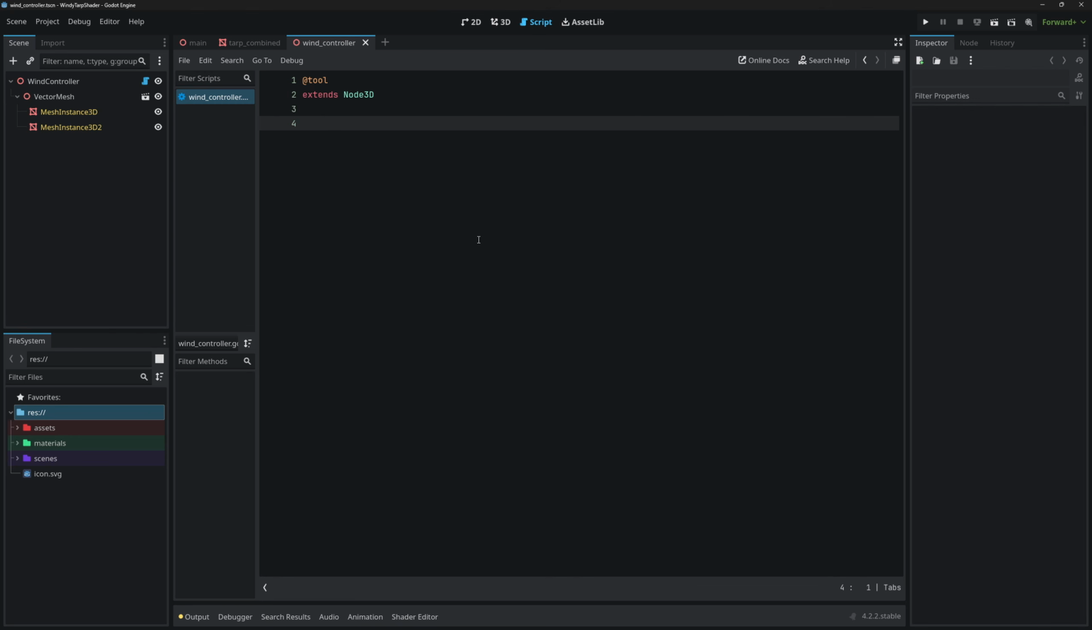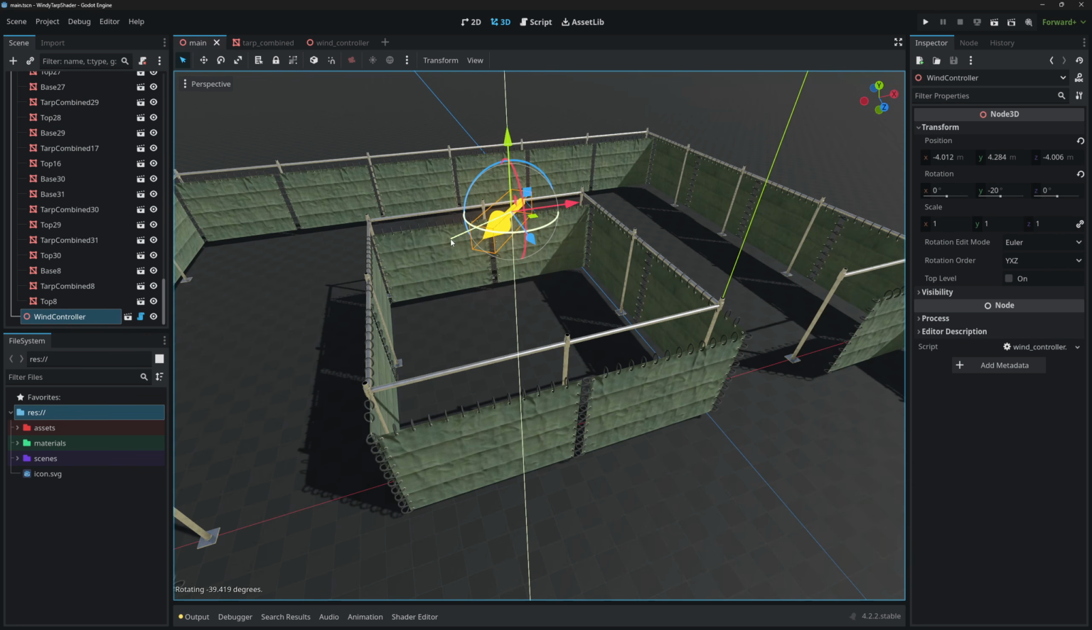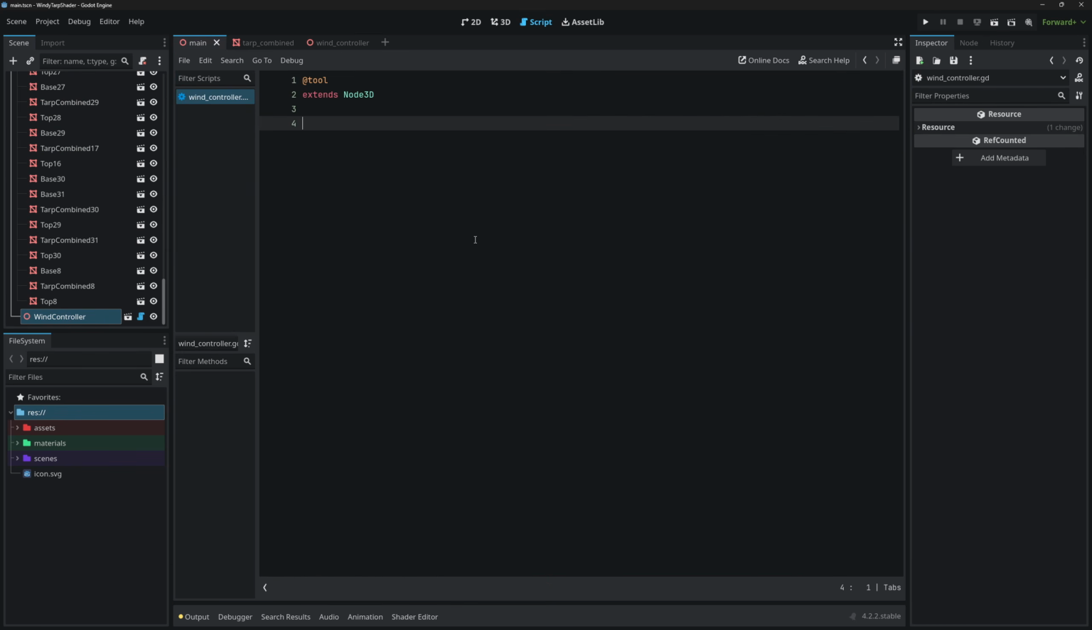So what we want to do here in our wind controller, I want to control the wind intensity, the wind speed, and the wind direction. And I want to control the wind direction just by rotating this one. But we can start with controlling the intensity.